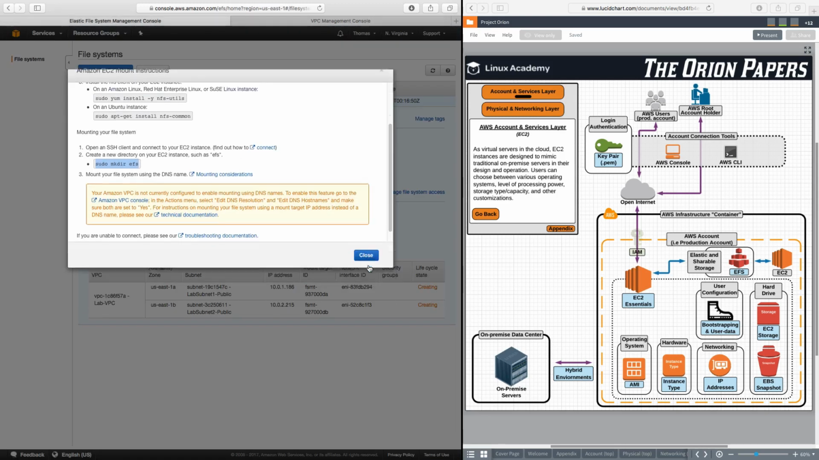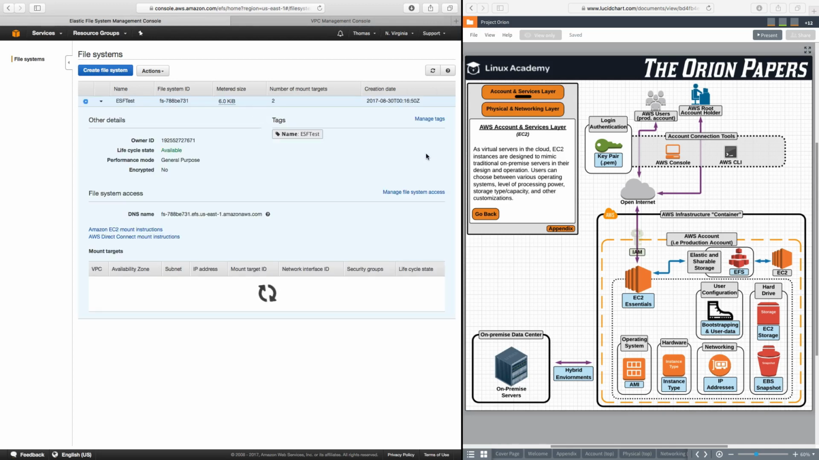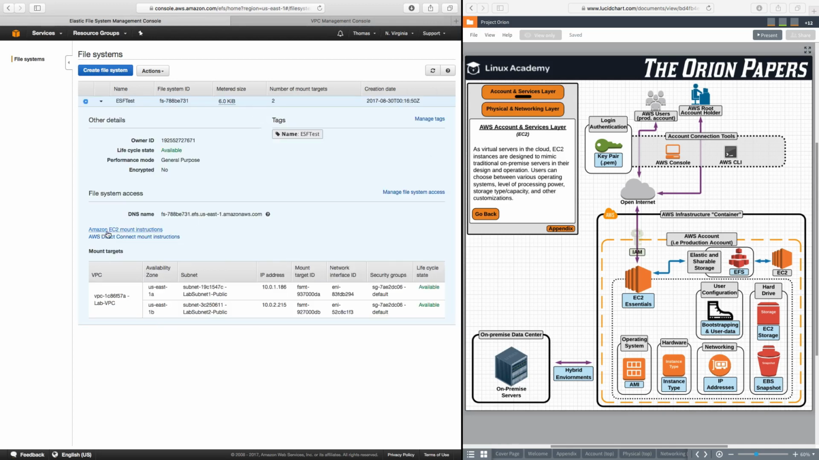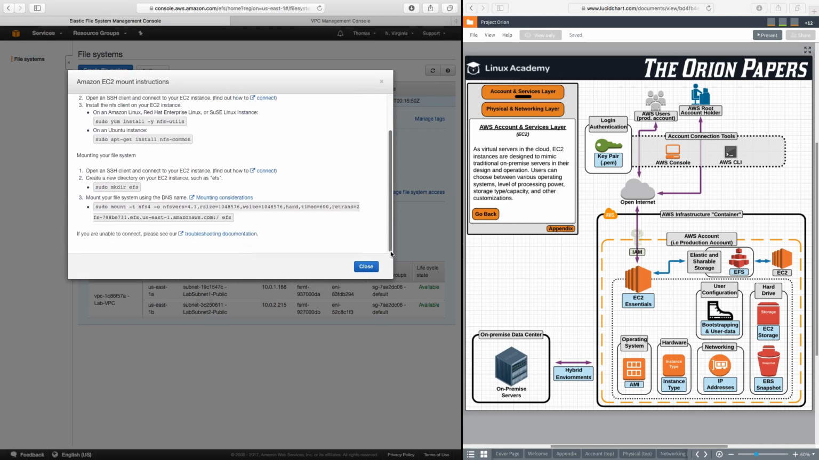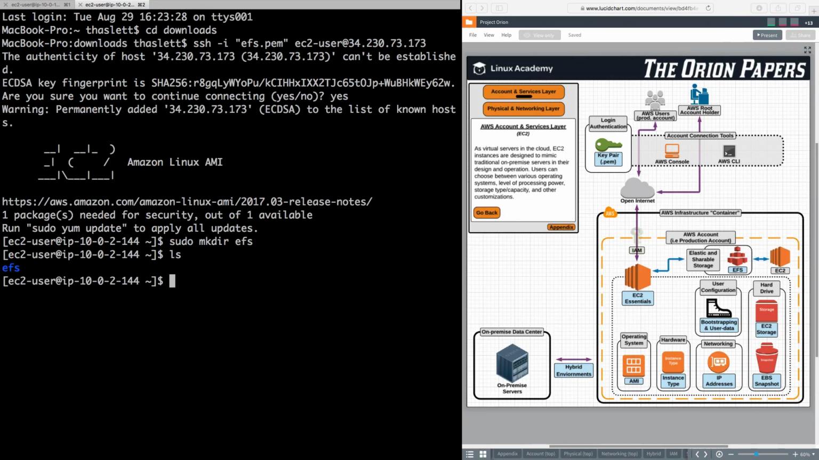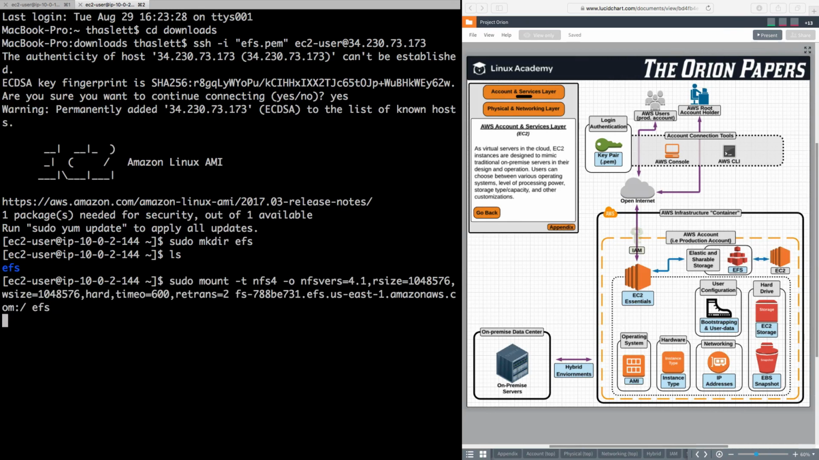Then back over here, let's close out of this. Let's refresh. And then go back into the Amazon EC2 mount instructions. And we'll scroll down. And we see here now that that notification is gone. We have a command here to mount the file system. So I'm going to copy this and go back to the terminal. And I'm going to go ahead and mount that file system to the EFS1B here. So we're on the tab for EFS1B.